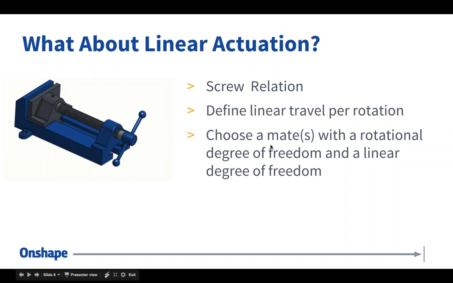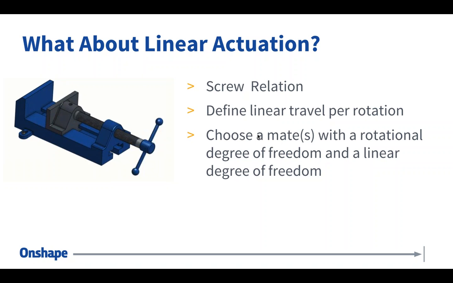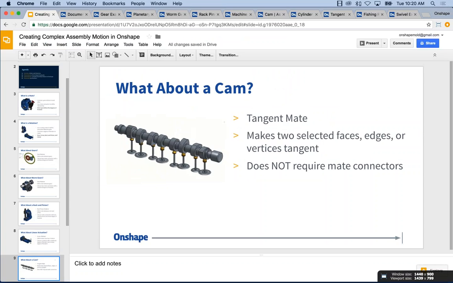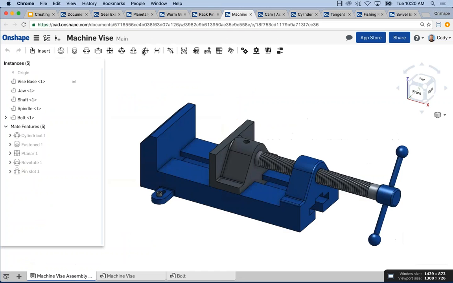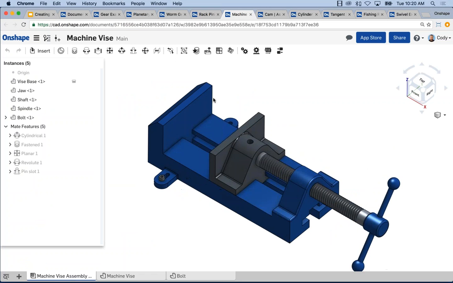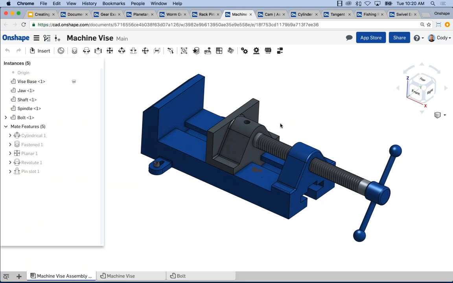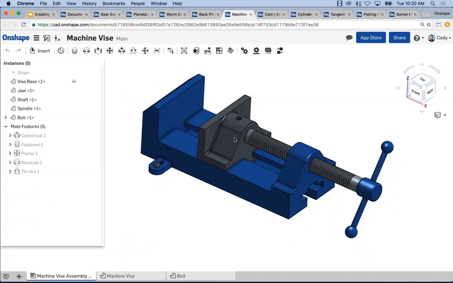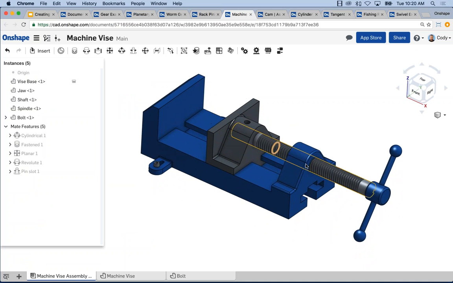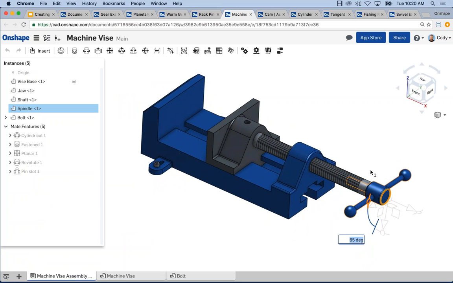So, all right. Linear actuation, really again screw actuation, where I want to be able to drive a part in or out based on a threaded rod, for example. So let's get into this one. All right, so a simple example of a vise. And of course, what I'd expect is as I drag the vise jaw in and out, the spindle should rotate. And if I drag the spindle around, I'd expect the jaw to move in and out.